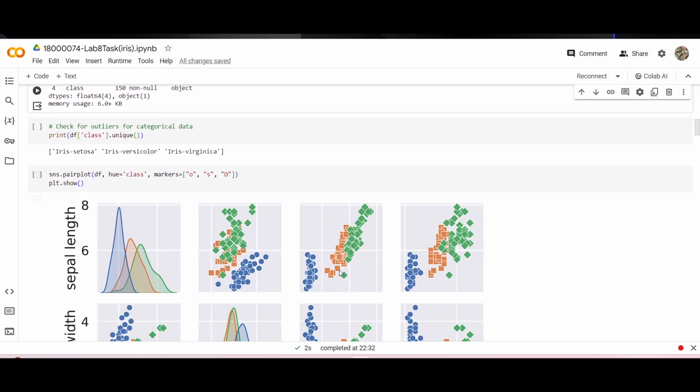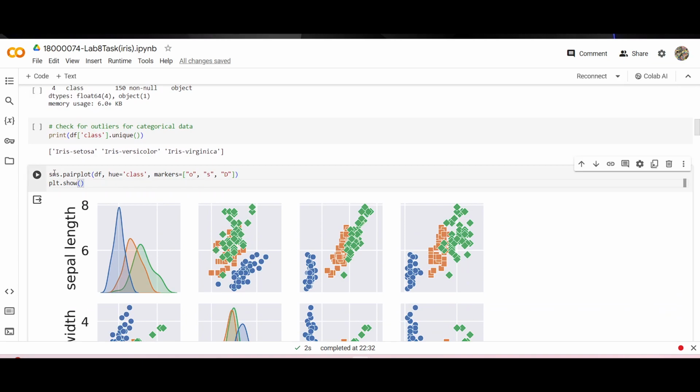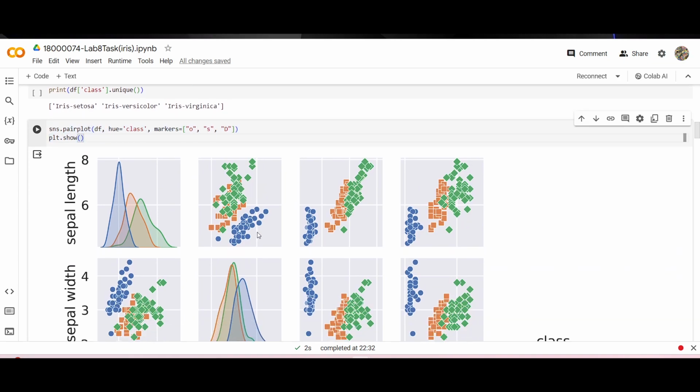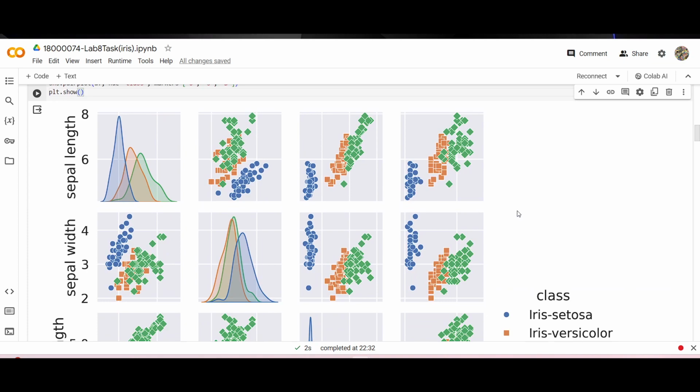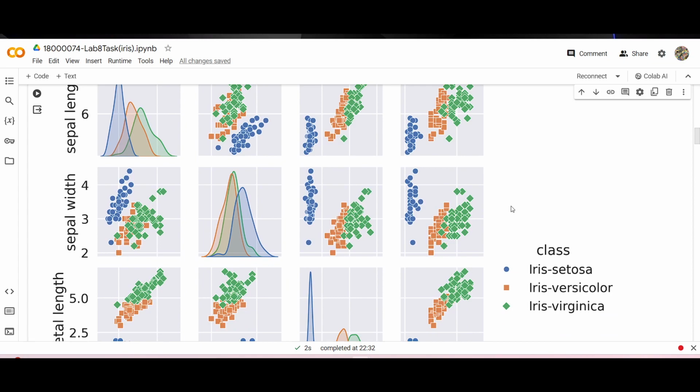To visualize the whole dataset, we use the Seaborn pair plot method. It plots the whole dataset's information. From this visualization, we can tell that Iris setosa is well separated from the other two flowers. And Iris virginica is the longest flower and Iris setosa is the shortest.